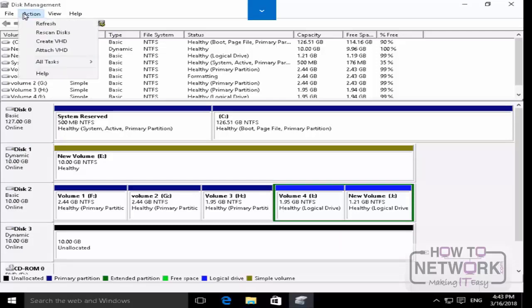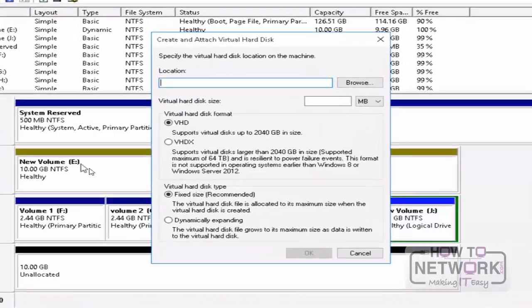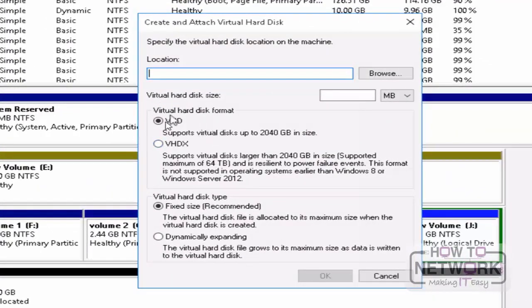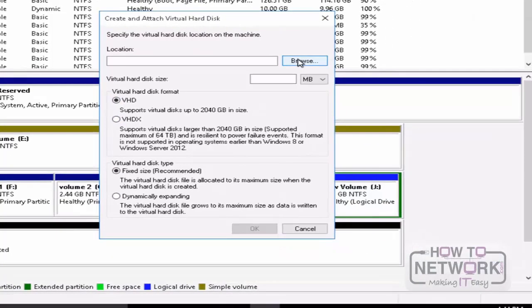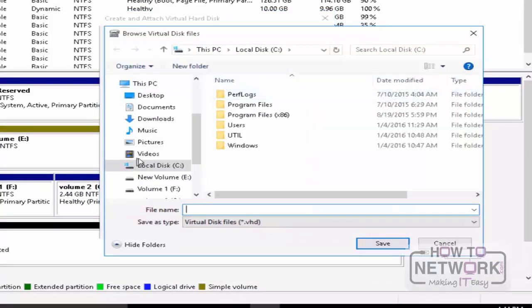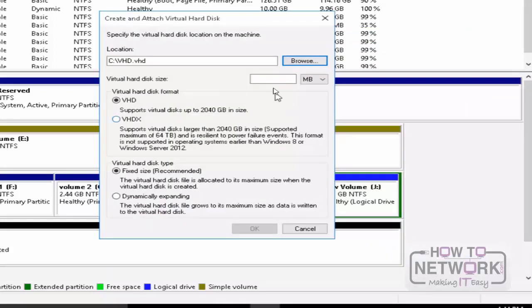Last option you have is to build a virtual hard disk. This means that your drive will virtually separate into a new virtual hard disk. This format, the VHD, supports a virtual disk size of 2040 gig. VHDX can support up to 64 terabytes. It gives you that information in the box also, as you can see.